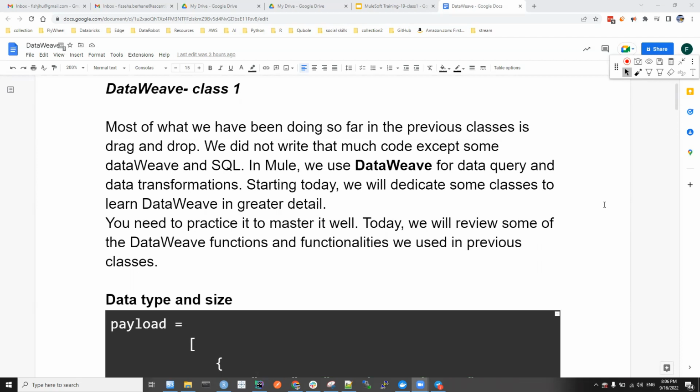So starting today, we are going to see DataWeave. We will play with different functionalities and functions, DataWeave functions. So far, most of what we were working on was drag and drop. We didn't write that much code. We wrote some SQL and some DataWeave transformation to some extent also. But starting today, we are going to spend some classes and master DataWeave in great detail.